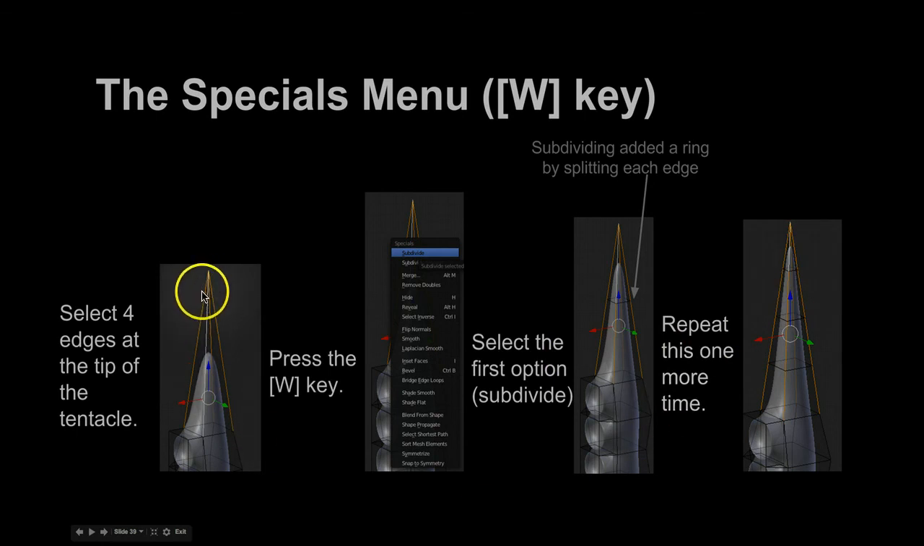We're going to select the 4 edges that meet at the tip. We're going to press the W key to bring up a special menu, and we're going to subdivide those edges, which will split each edge in half. So each edge gets a new point right in the middle, and then those points are connected to form a new ring. Now we have the 4 edges at the tip, plus these 4 new edges selected, and we're going to split those. So these 4 edges create that ring, and these 4 edges will create that ring, and we'll end up with 3 new rings in our mesh.